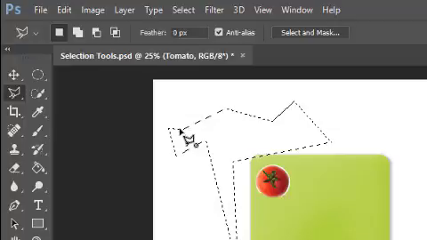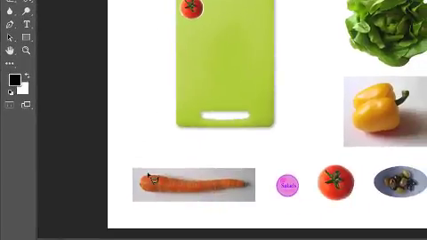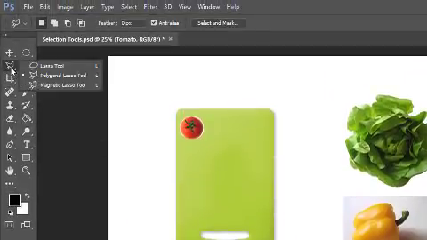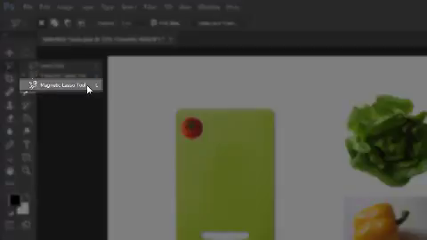If I go down and try to select the carrot with the polygonal lasso tool, it's kind of hard because the only thing I'm getting is a straight line in between each fence post, and the edges of a carrot aren't perfectly straight. So instead of using the polygonal lasso tool, we're actually going to try to use the magnetic lasso tool, the very last one. So click and hold on the lasso tool, go down to magnetic lasso tool.